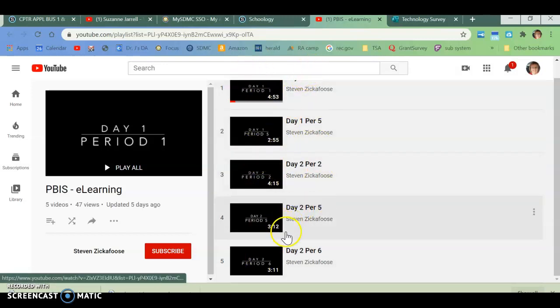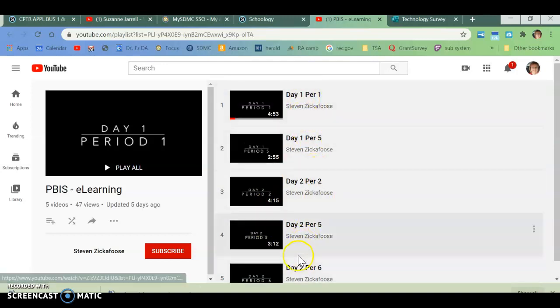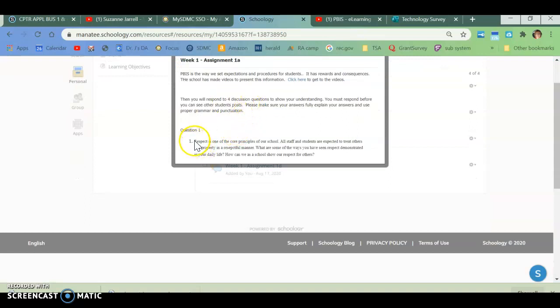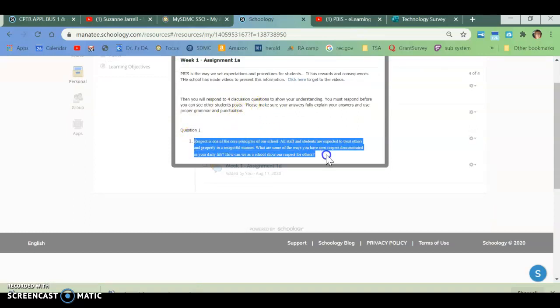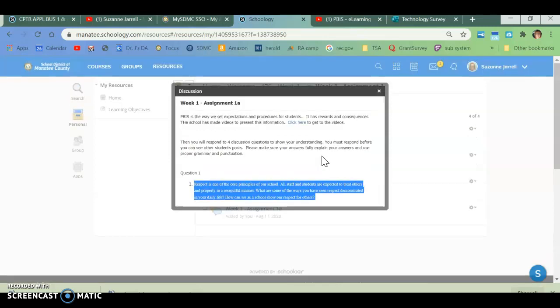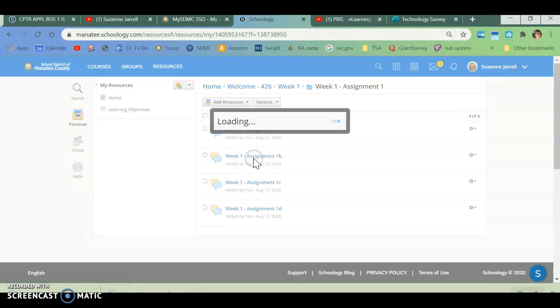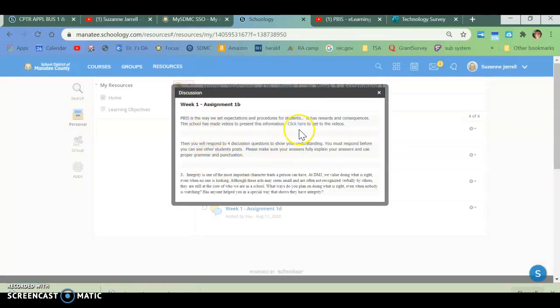It does not matter in what order that you watch them. It makes sense to watch them in the order that Mr. Zickenfuss did them, but you don't need to do that. Then once you are done, you're going to come back here, and on this one, you're going to answer this question. It is a discussion question. So you're going to go ahead and answer that question, and then you'll do this. It has the click here for the videos, and then there is another. So there are 4 reflection questions.